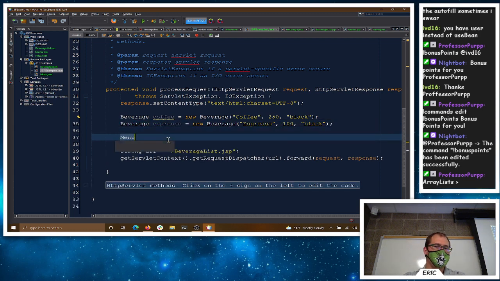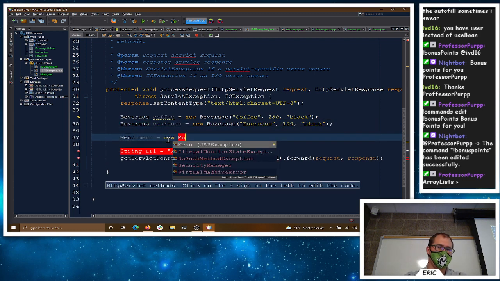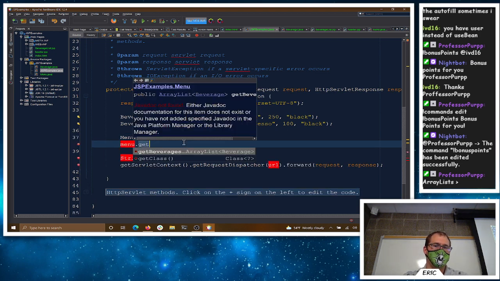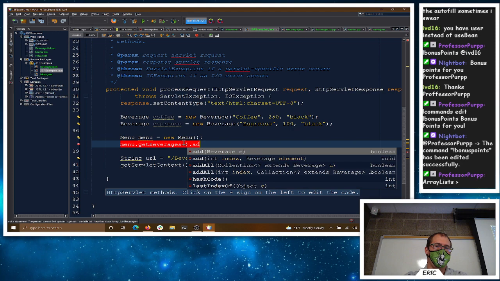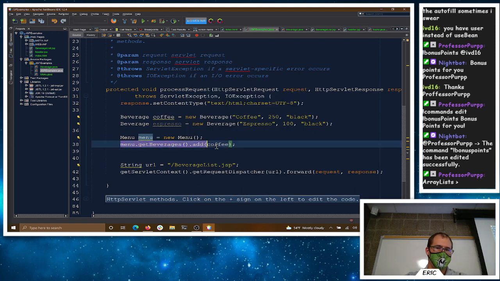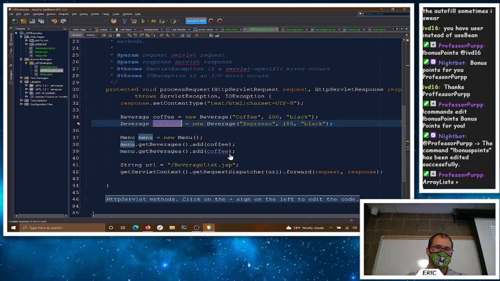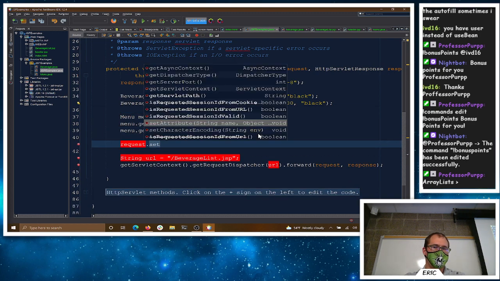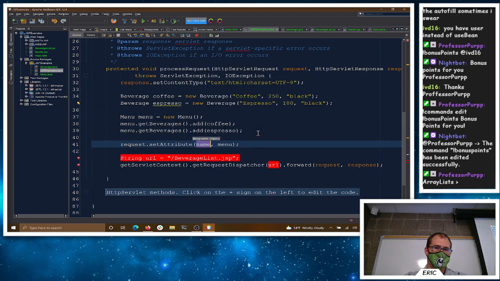And then we can take a menu, right, equals new menu. Now, we don't have a parameterized constructor. We don't have one that you can pass an array list. Well, that's okay. We can say menu.getBeverages, and then we can add the coffee, and menu.getBeverages, we can add the espresso. Right, we're not going to feel too bad about it here. Then we want to add that to the request. So request.setAttribute. We're going to give it a menu, and we'll call it the menu object.